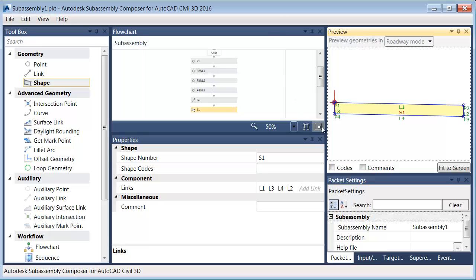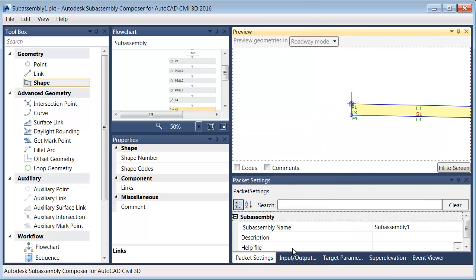In this lesson, we're going to look at how we can create custom variables such that we can control measurements of our subassembly parts when they're in Civil 3D. To do that, I'm going to go to the Packet Settings panel. Let me drag this divider over. And in Packet Settings, I'll click Input-Output Parameters.